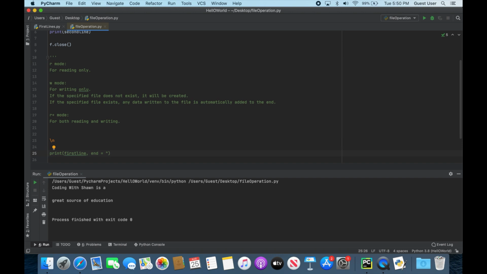And that would be pretty much the only way you could avoid doing the extra line in between each line. So after reading and printing the two lines, the last sentence, which is f.close, closes the file. You should always close the file once you finish reading it. That way it doesn't take up any system resources.